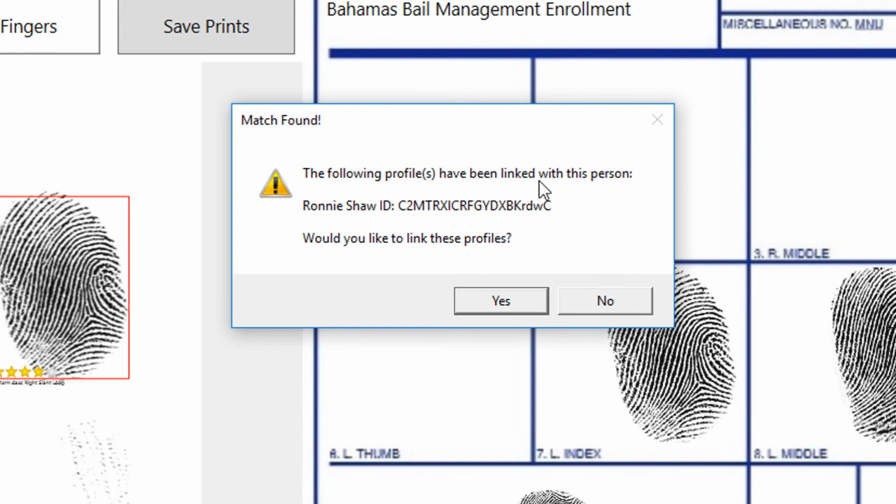And the following profile has been linked with this person, Ronnie Shaw, because I'm Ronnie Shaw, but I'm coming here telling you I'm Tom Jones. And as you see, he couldn't fool the system, even with one set of fingerprints. Still going to find him. And as you see, it's that fast.